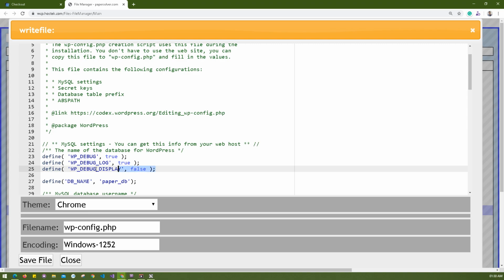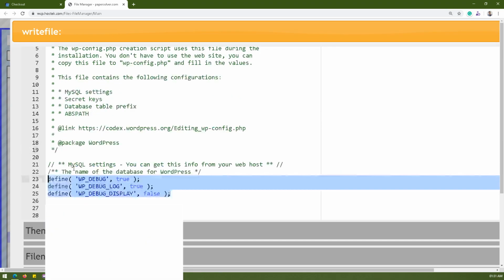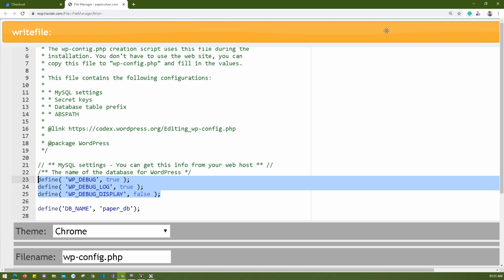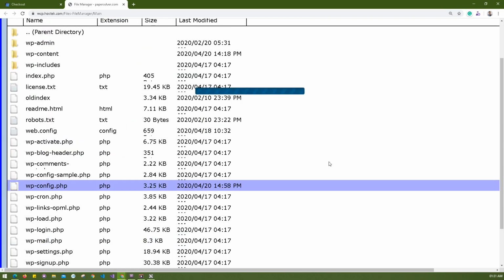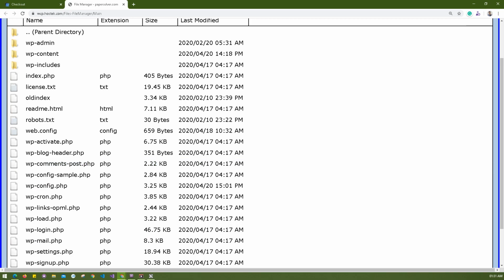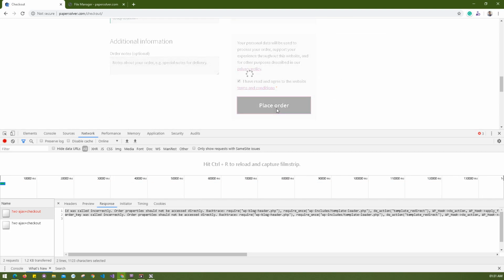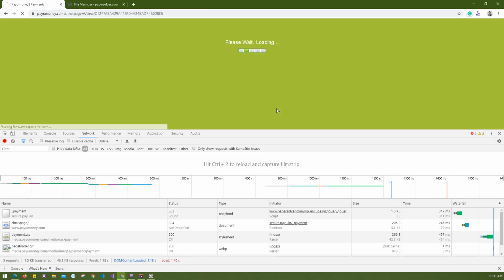Okay, so what you have to do is just add this information, WP_DEBUG. Okay, saving the file. Let's go. You see, it's working now.